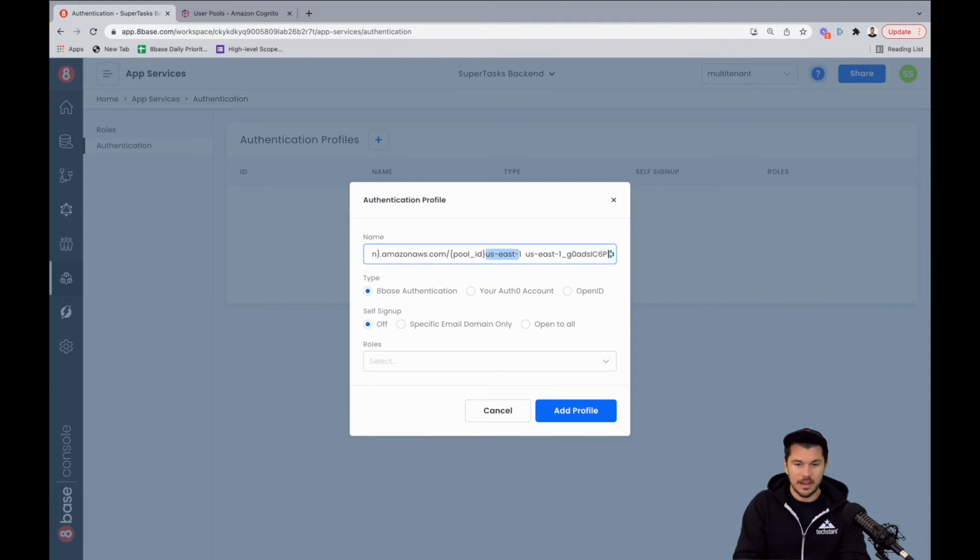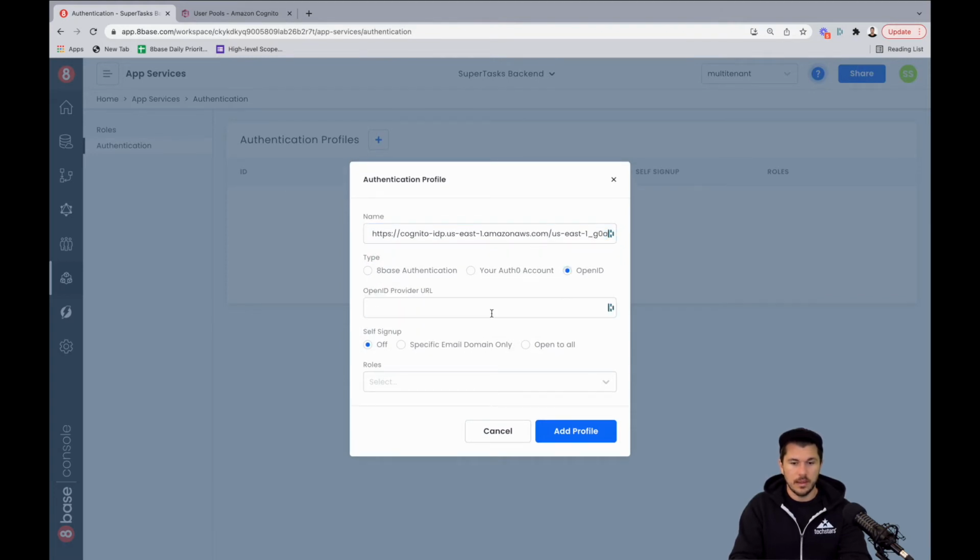So I'm just going to snag that region that we had copied in here right there. Cool. And then the pool ID. So I'm going to drop that in right there. Now I'm going to copy that whole thing, switch over to here, OpenID, because we're using an OpenID provider, and drop in that provider URL.